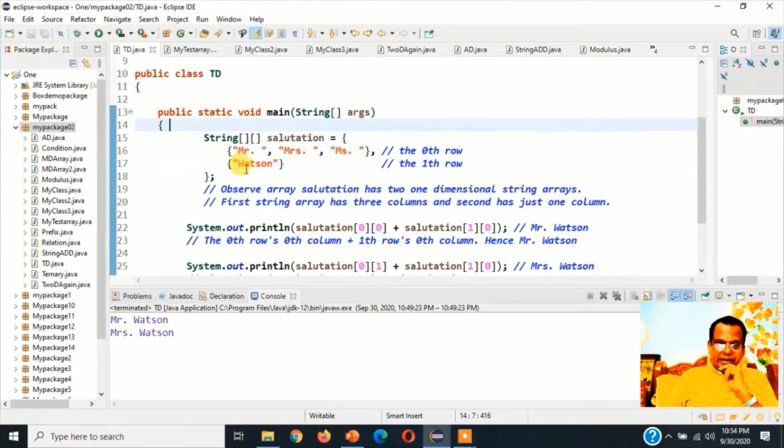Next, again open the brace, "Watson" within double quotes. Close the brace. So Watson also is a string. Mr. is a string, Mrs. is a string, Miss is a string. All those string values we have kept within double quotes. Okay, fine. So this is the first row, the first array. This is a single-dimensional array.